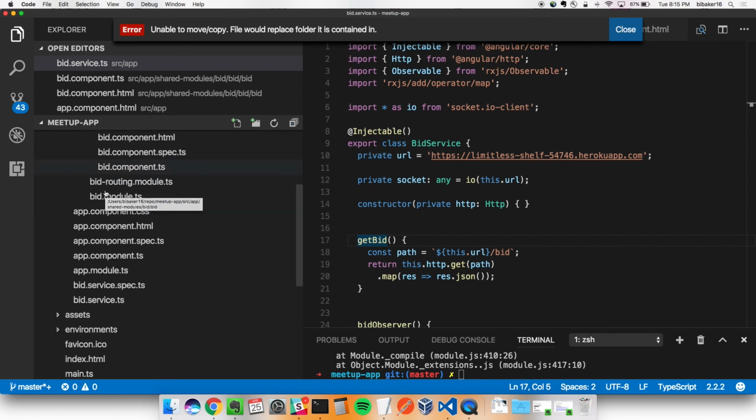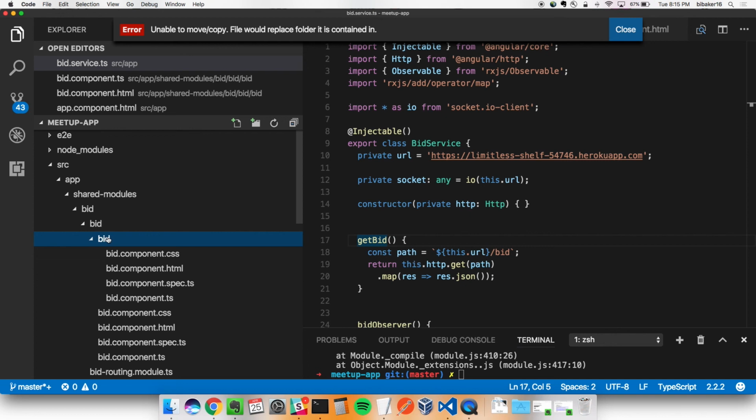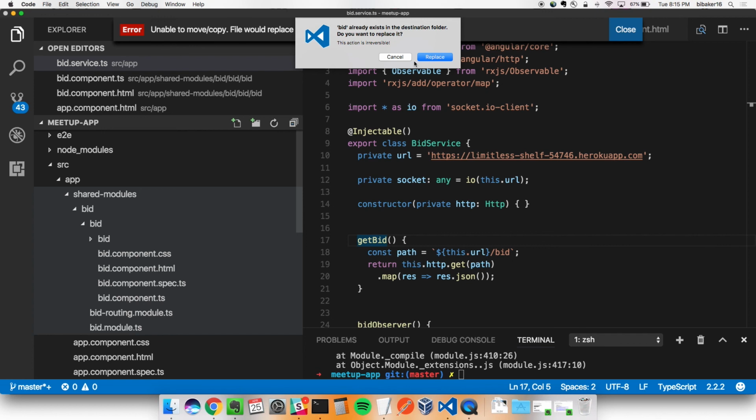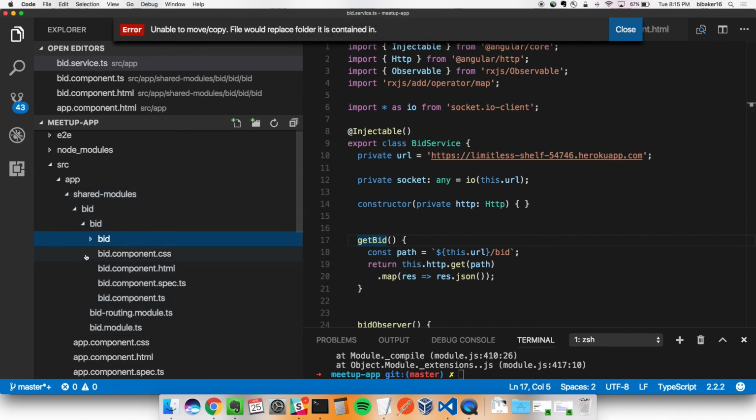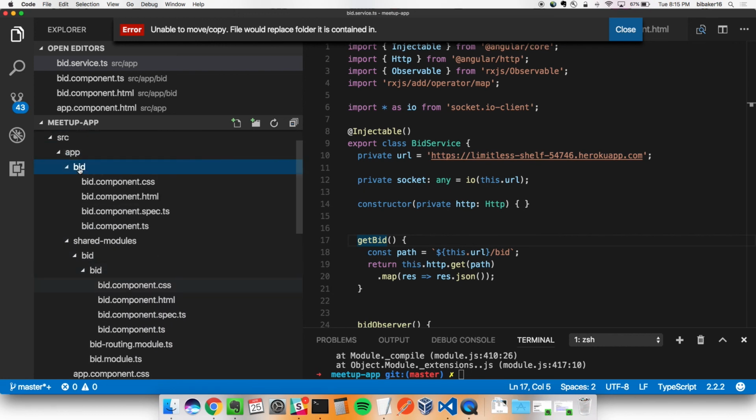Got an error. We replace folders contained in it. Okay, let's move it up to shared modules. I've got more files. Pull it back out to app and start over. Not the folder. Well, let's check. This is the component. Okay, we'll move that to app. Wow, file system difficulties. That shouldn't be so hard. Okay, so that's our component.